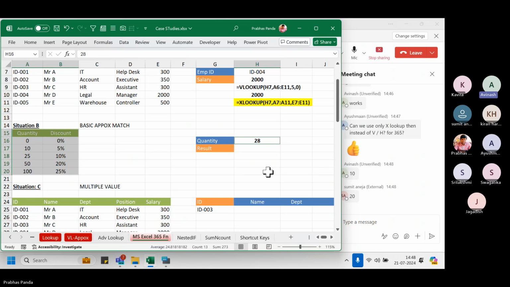It's a matrix. It's just 0 to 10 for 0% discount, 10 to 25 it's 5%, and 25 to 50 it's 10%. So then our quantity is 28. It comes under the third, 25 to 50, 10%. See, discount, try to understand. Here, don't try to apply the same logic. First, try to understand the numbers.